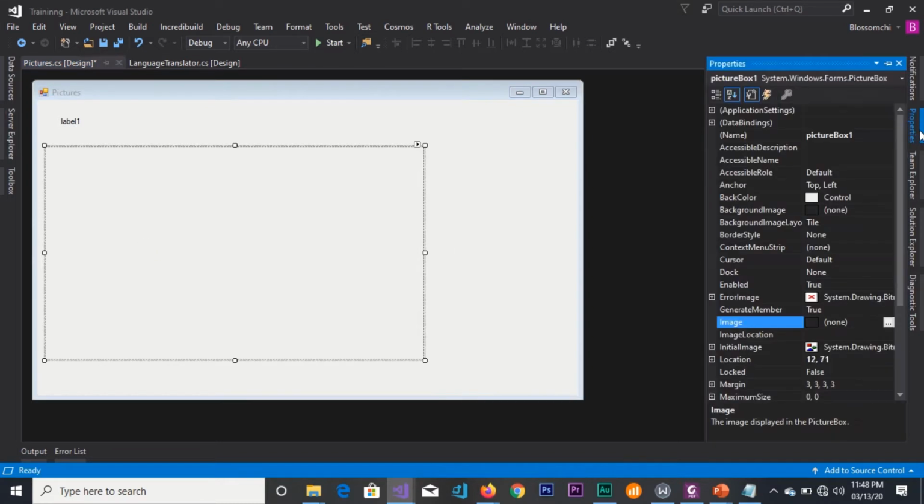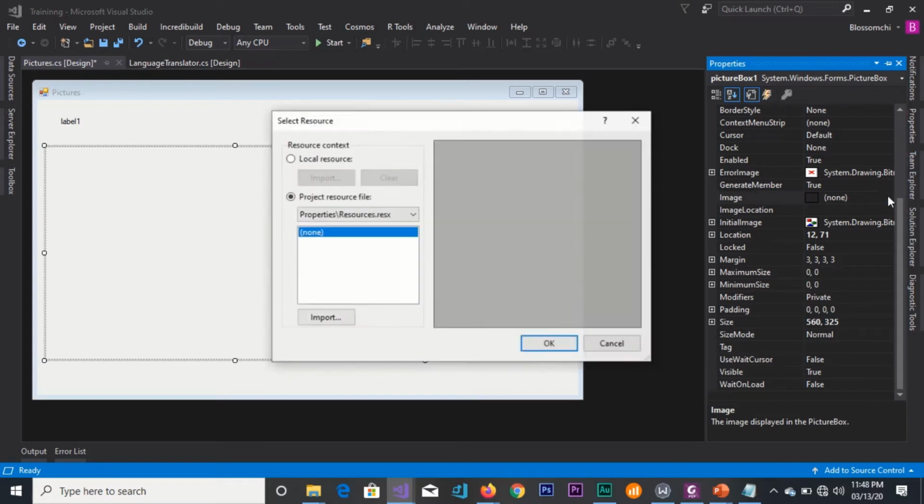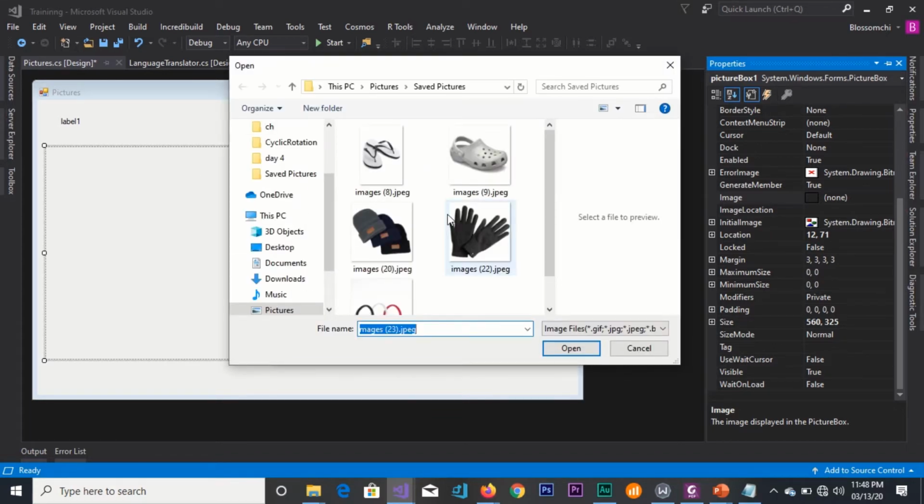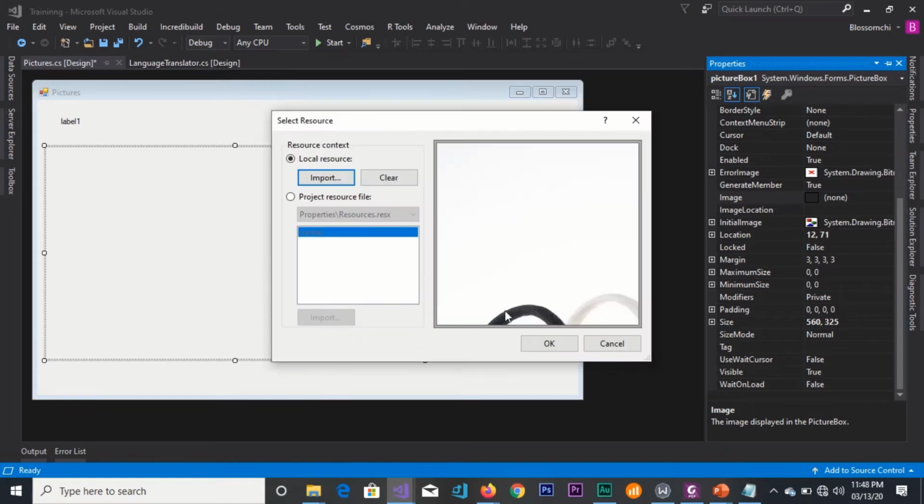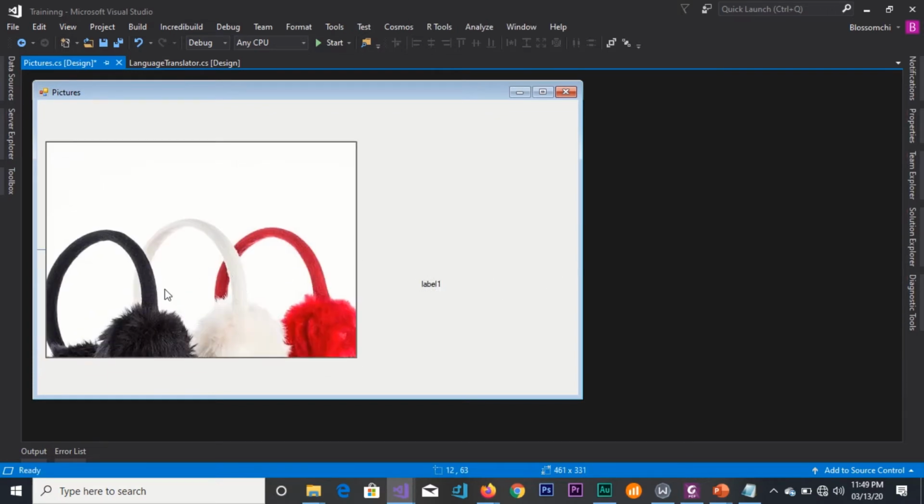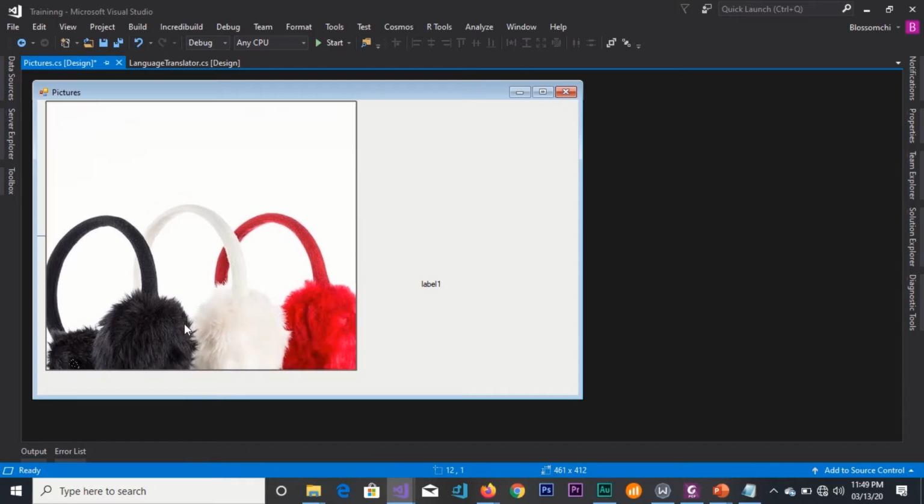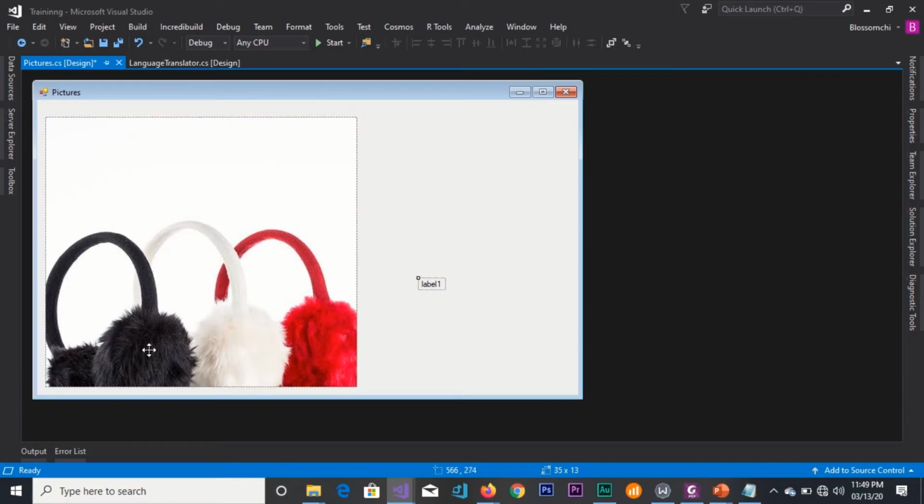Now on the properties of our picture, we have the size, the image. We'll be looking at the size mode and the image. Now the image property is for uploading pictures to our picture control. So you click on it, go to local resources, import button, and you select the image that you want to upload to your picture box. And the label is going to display the name of this image. Once I click on the image, it will display the name of the image on this label.